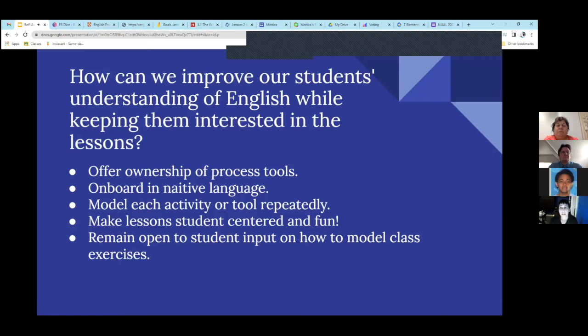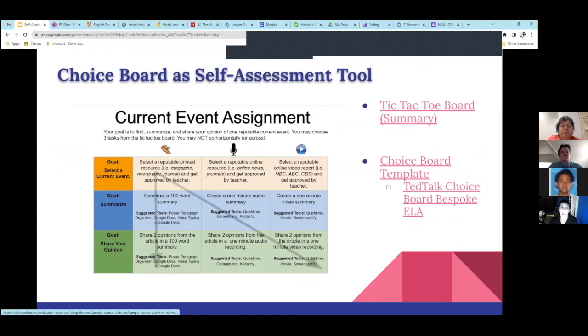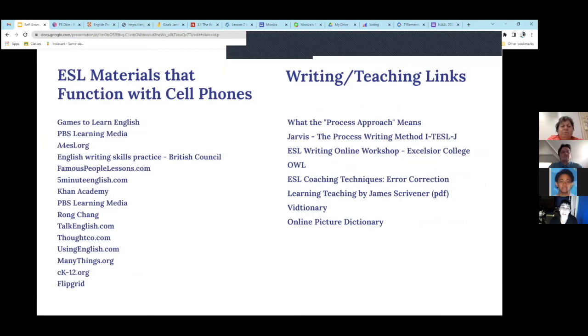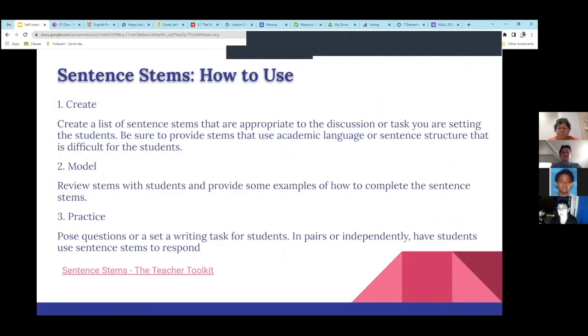All right, so that's all of, oh, and this page is a link for a list of ESOL materials that I had that function with cell phones. So then when you make these tools, you can get material that you could drop into some of these tools. And also the writing and teaching links that go along with my slides.